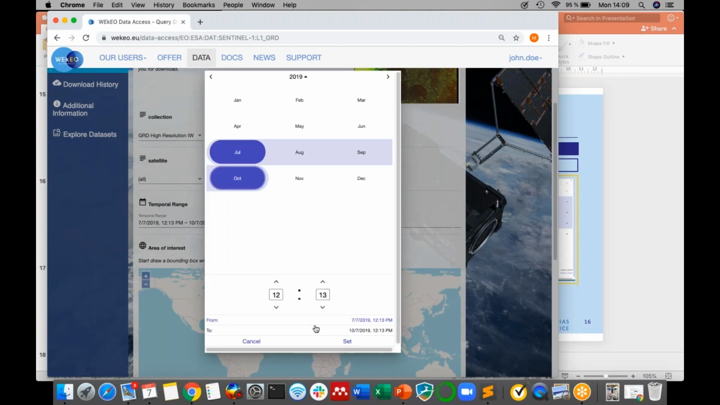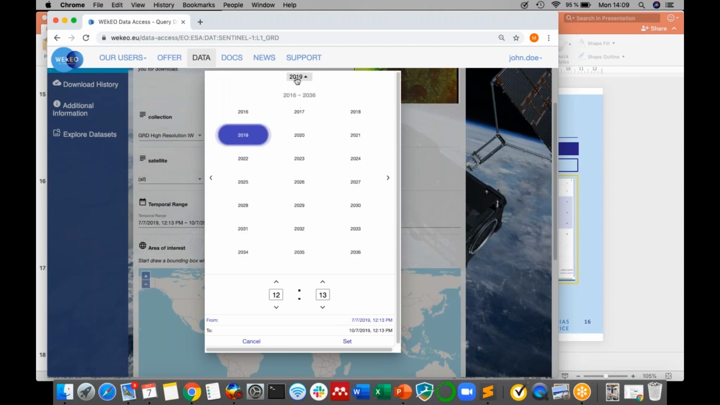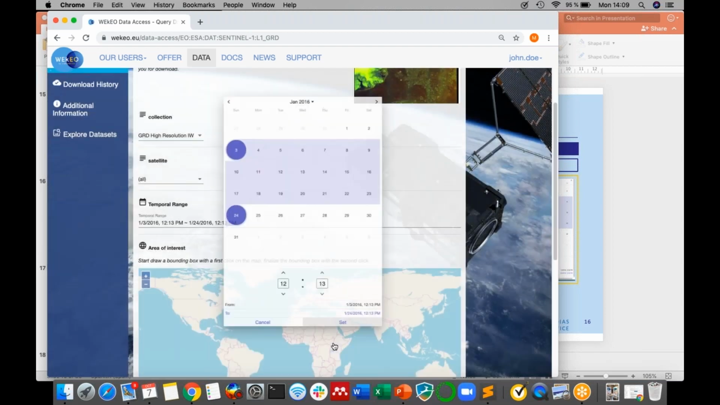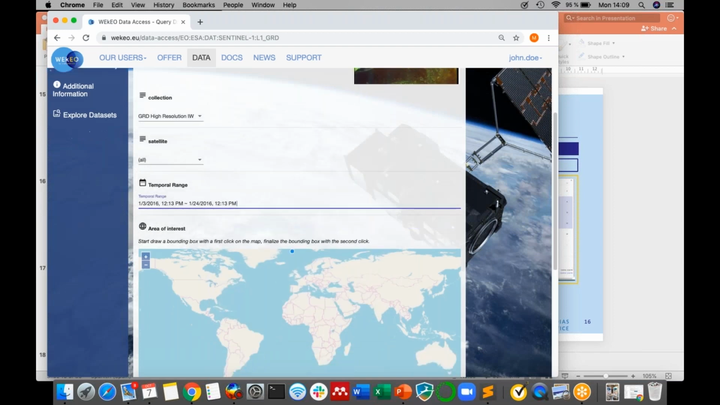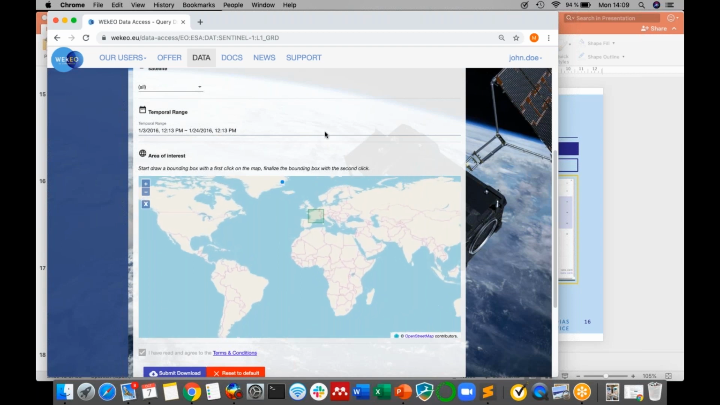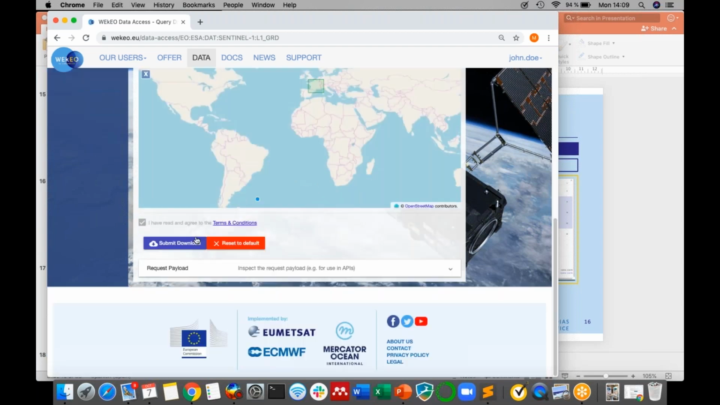Be careful because here you have to include the date from and to. So from and then to, for example, here, set. And then I'm gonna select more or less the type of area that we had before. And once I have all the data chosen, I can submit the download.